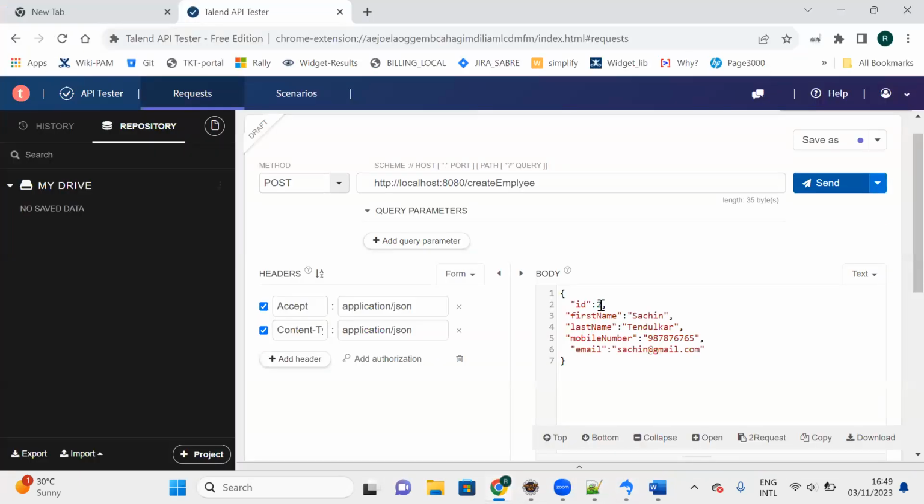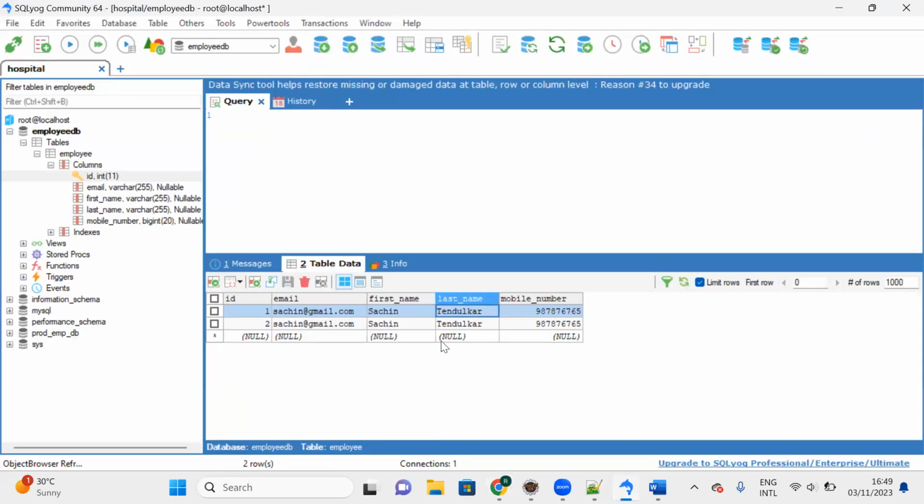So let me send the same request. Employee 2 is having Sachin Tendulkar and mobile number and Sachin. So if you open the database, the same data is there: Sachin at gmail.com, Sachin Tendulkar and employee number.